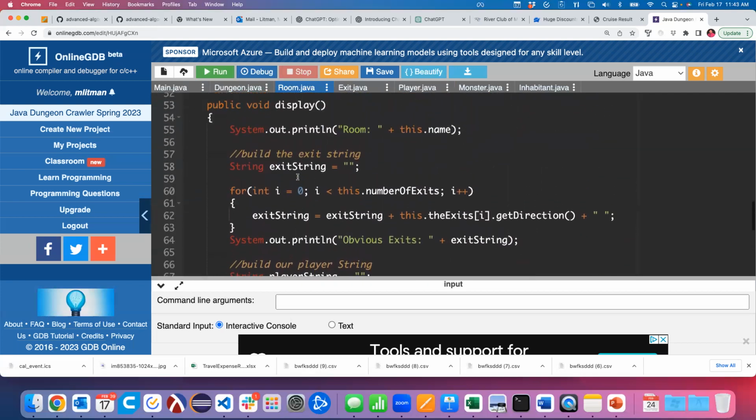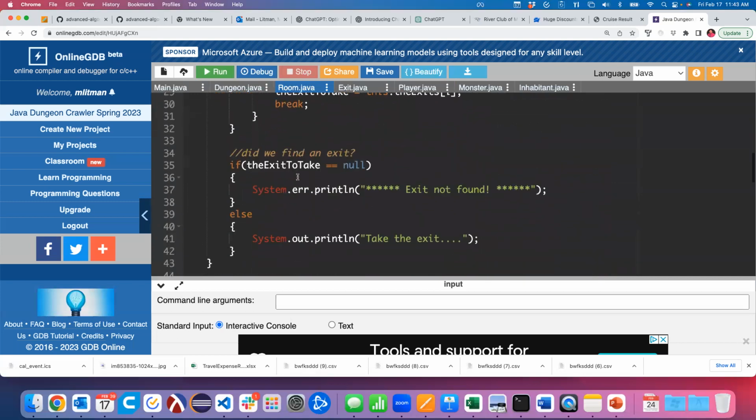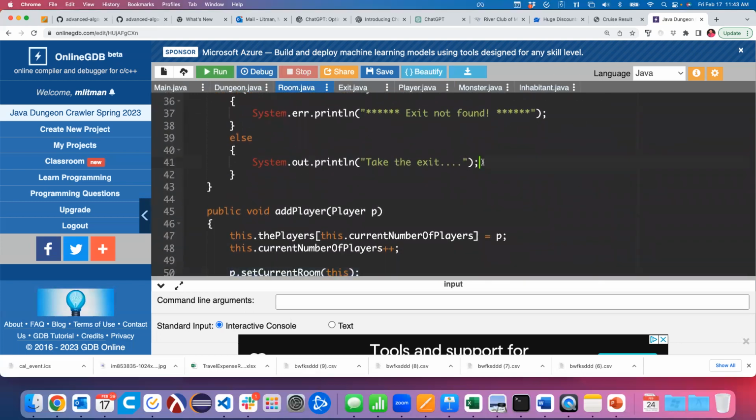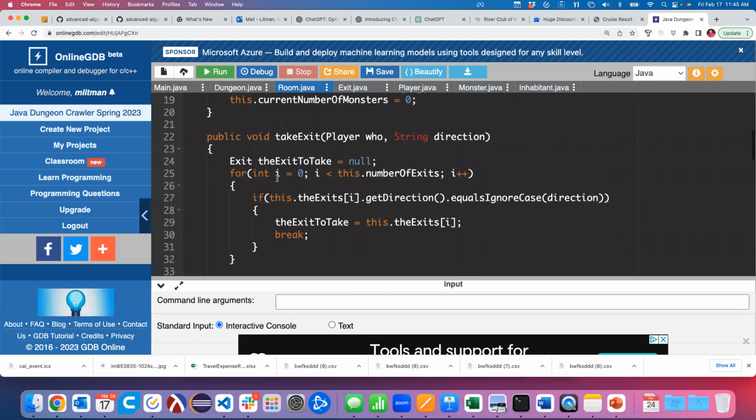So where's my take exit? Take exit. So right here is where we're going to take that exit. So the first thing we're going to do is say remove player from this room. And I'm going to go ahead and write a function to do that. Now, I am handling my players and monsters separately, right? Yeah, I am.